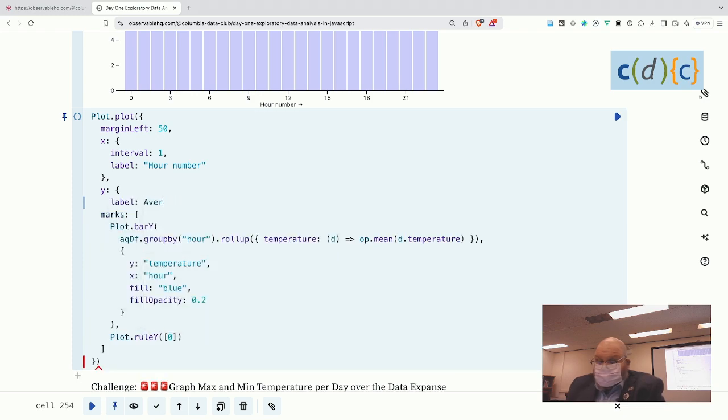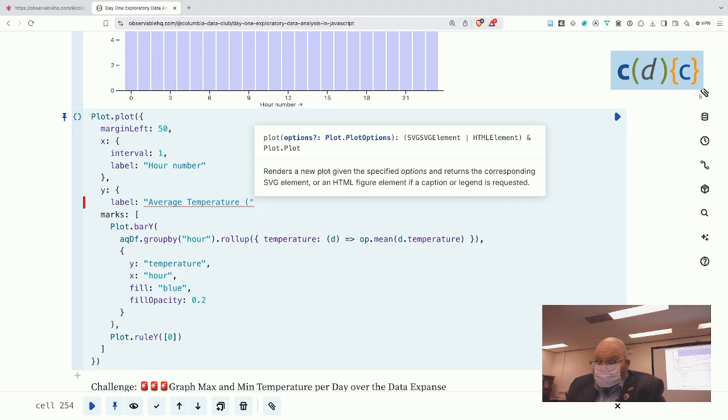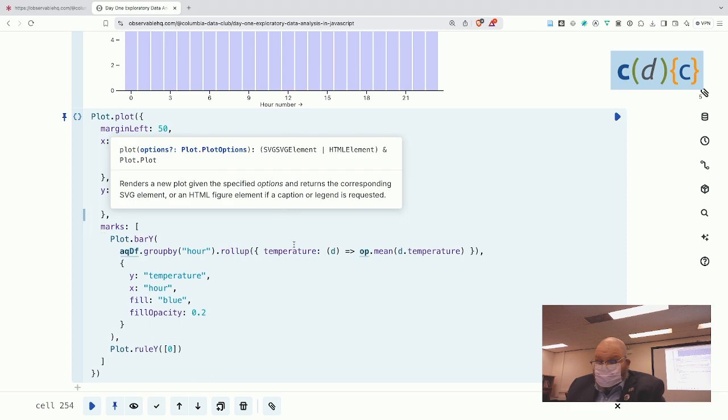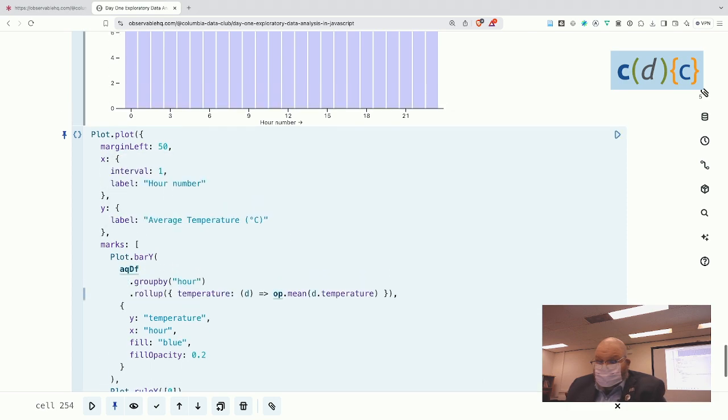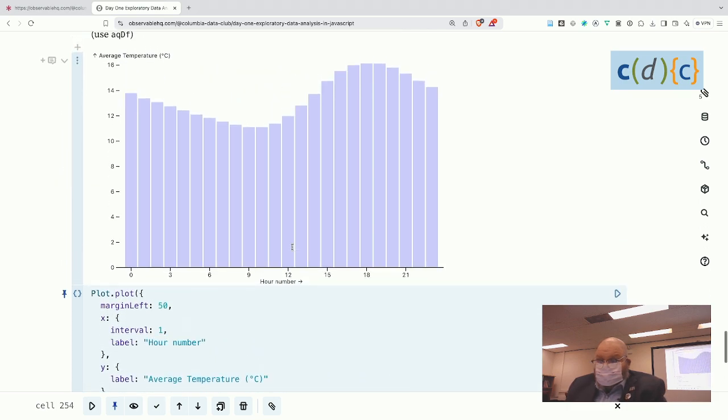Average temperature, degrees Celsius. And now it says average temperature degrees Celsius here. How does this look?